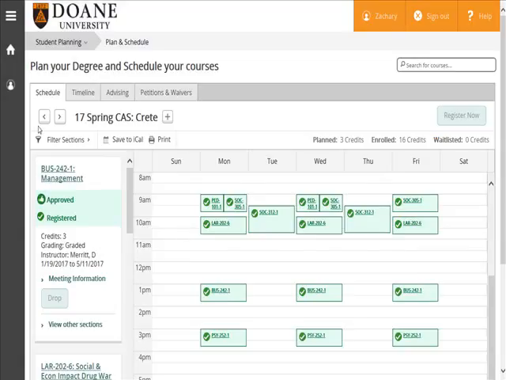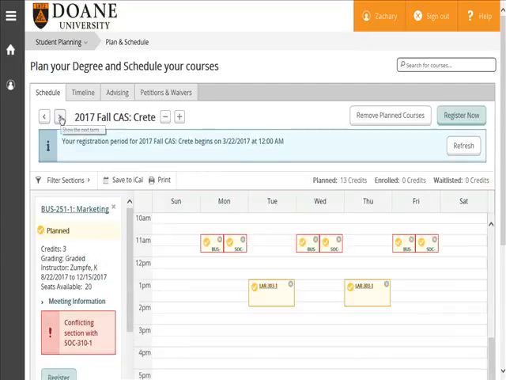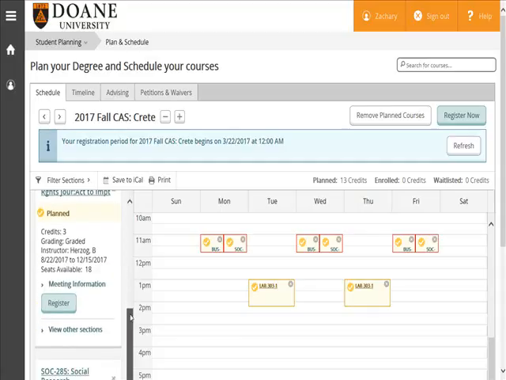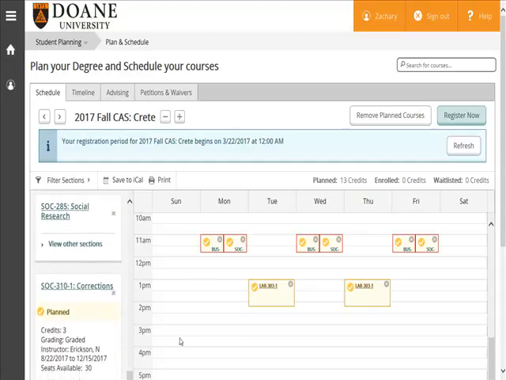So it's updating everything. These 2 arrows right here move between the terms, so I'm pulling up my terms. So you can see here the courses that I have so far for fall. Now along the left hand side are all the courses, and then the ones I've already picked sections for are showing up on my calendar.